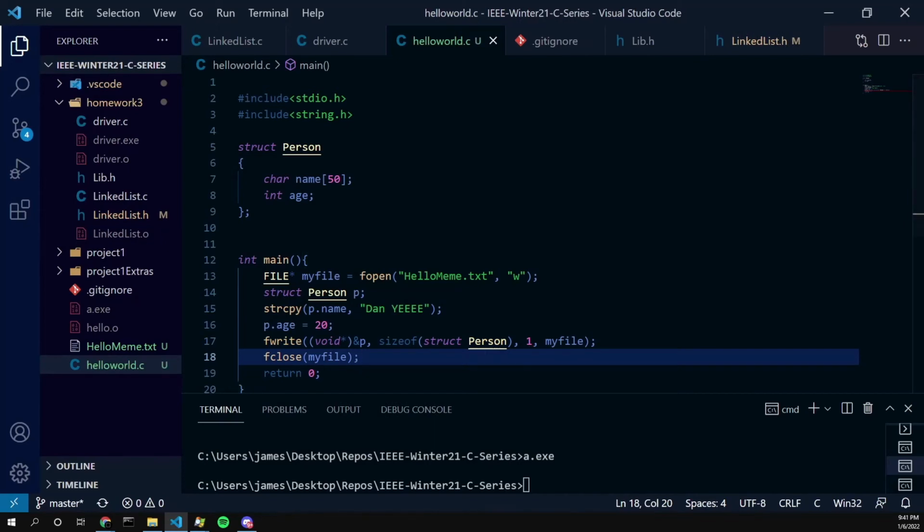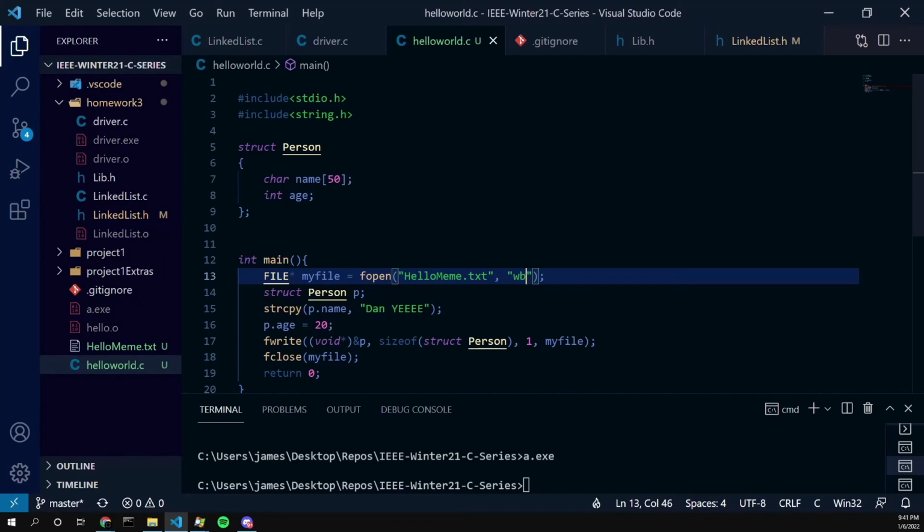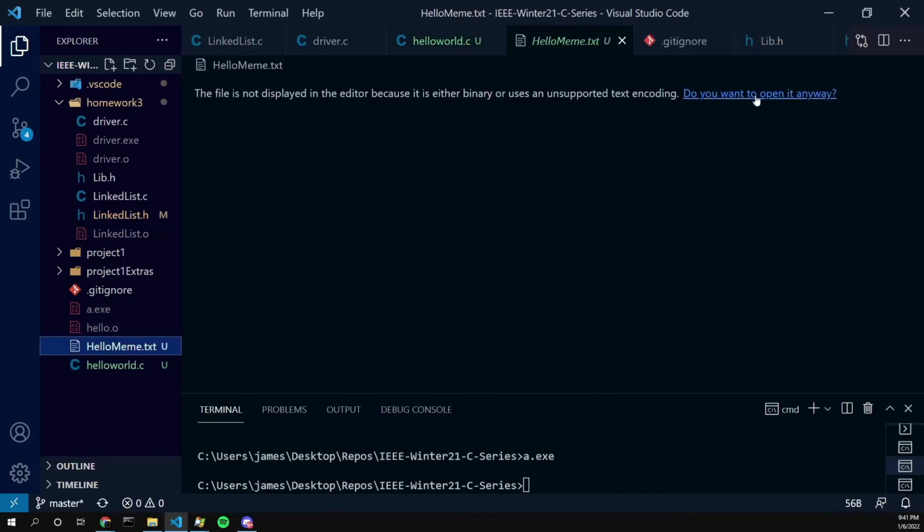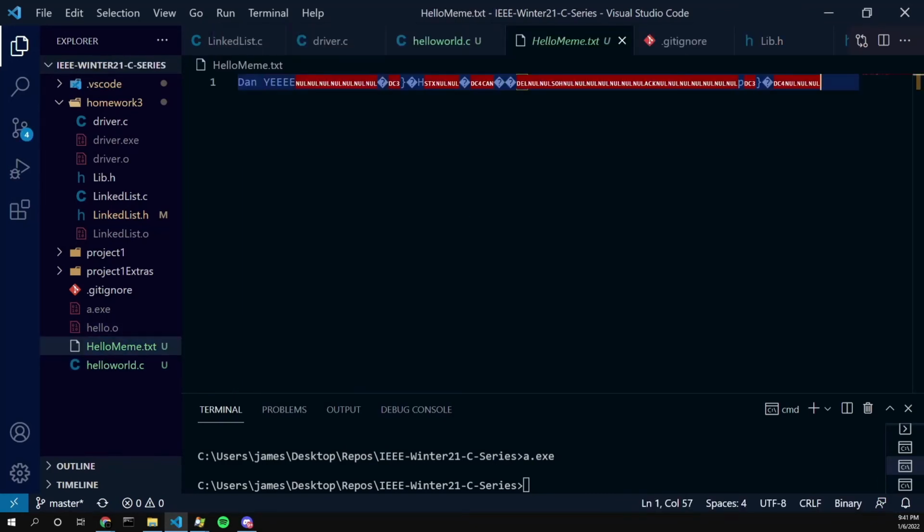And then my file. And I'm going to actually change this to write in binary mode instead, because I effectively don't want this to try writing characters. I want this to try writing raw binary data. So now if I run this, let's go take a look at hello meme. Yes, I want to open it anyway in the text editor. So we can see here that there's some funky stuff going on. The reason is that it's trying to interpret what we're storing in here as characters.